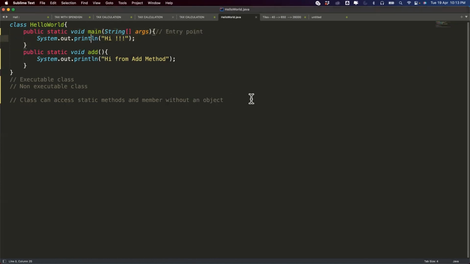The way the main method gets executed: when you provide java space hello world in the command prompt, in the background it is called as hello world dot main method. This is how it's called internally. We don't have to specify that. When you execute it, it automatically adds the main method to your class and tries to execute it. If the main method is available in hello world, it will be executed without any issues.